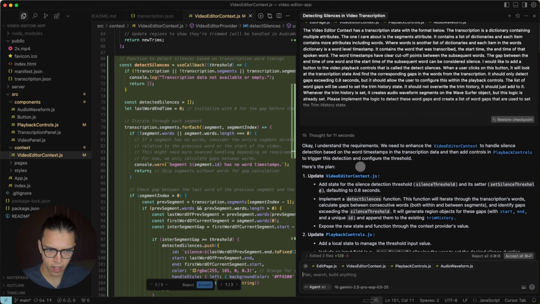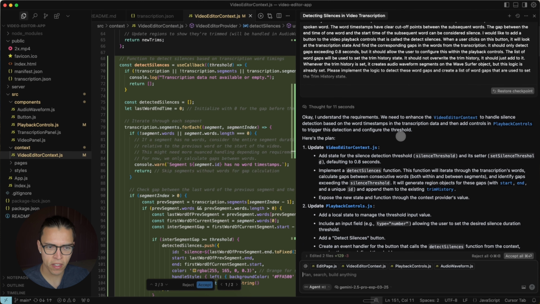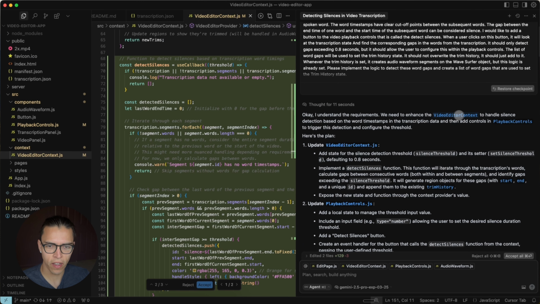Okay, so after I prompted it, it says that it understands the requirements. It needs to enhance the video editor context to handle silence detection based on the word timestamps and the transcription data, and then add the controls into the playback controls to trigger this detection and configure the threshold. So as we saw, it did work correctly. It did add the detect silences button to the playback controls, and then it did update the video editor context with functions to update the trim history, but let's continue reading.